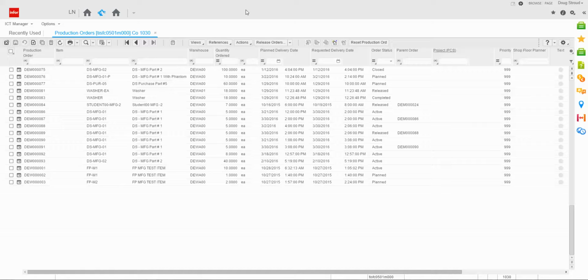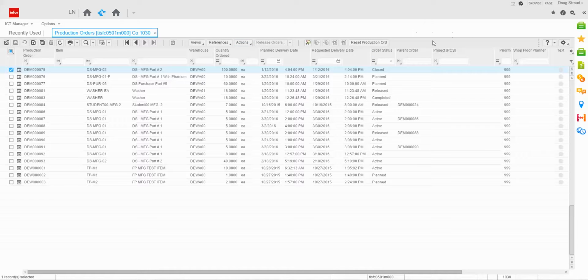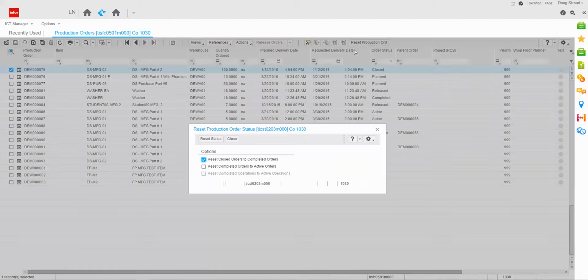So let's go find a closed production order, which as you can see here, I have one right here. Let's check it. You will notice that on my screen I have the reset production order as a button. Again, I used the personalized toolbar to add that so that I would not have to go through the steps to get to it otherwise, which is go to Actions, go to Exception Handling, and then go to Reset Production Order Status. By modifying my toolbar, I can just click the icon here and it automatically opens up the session.